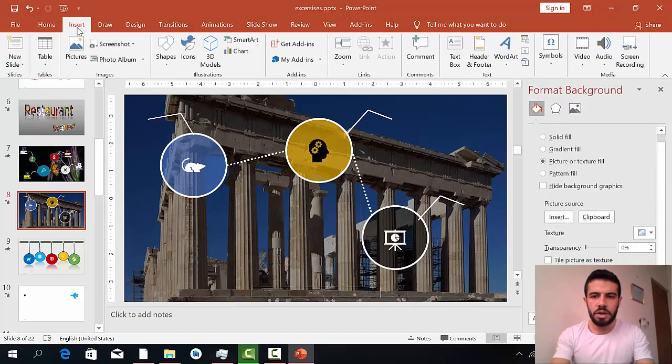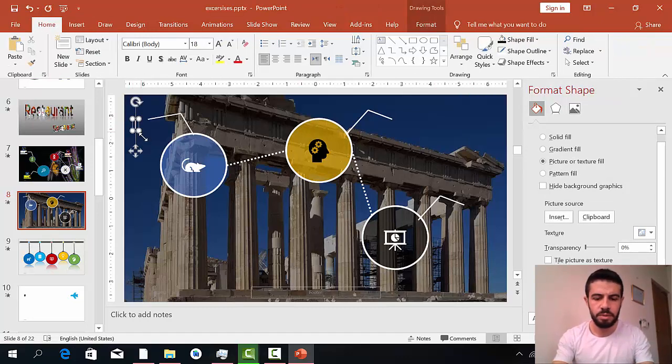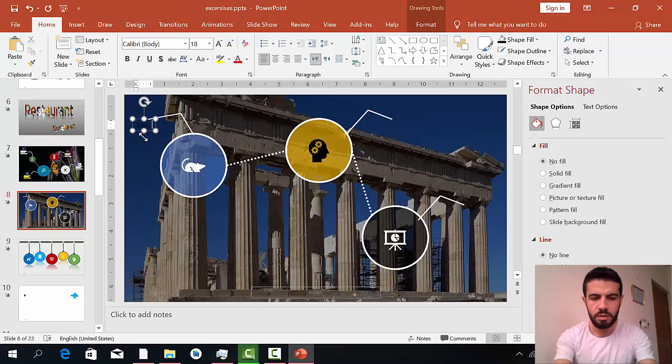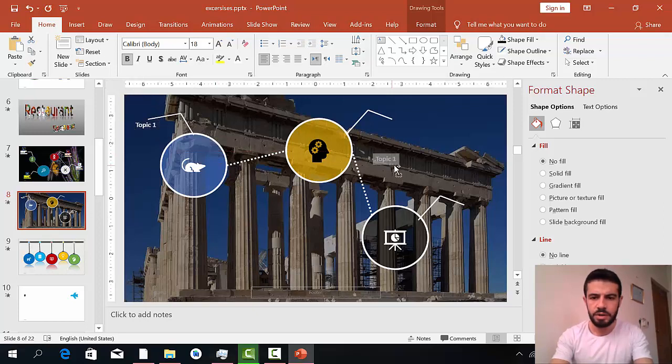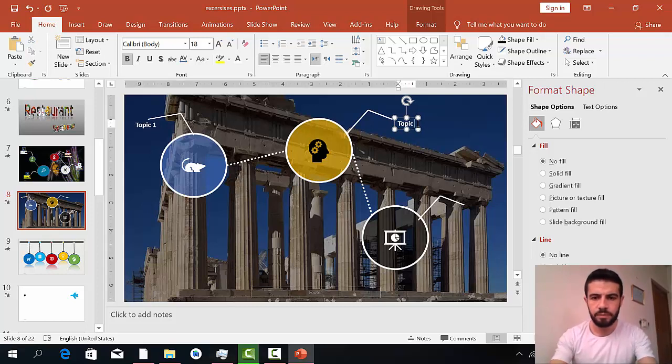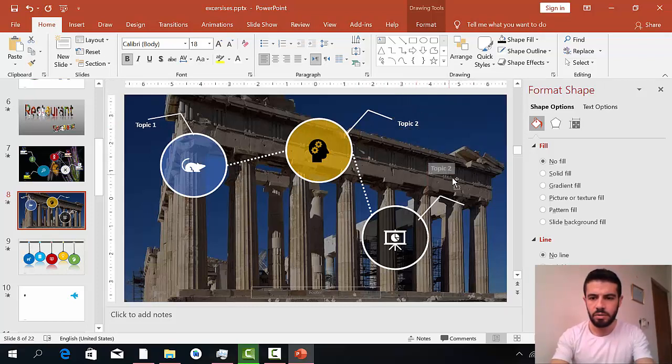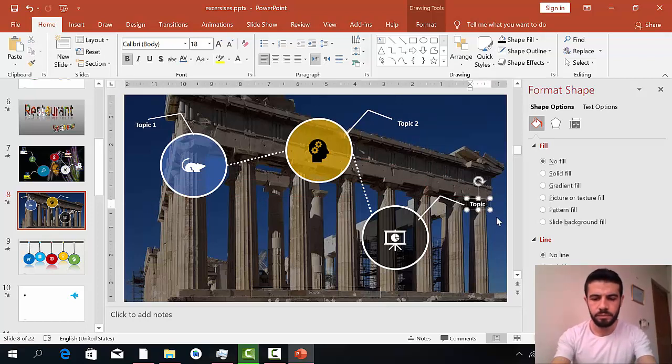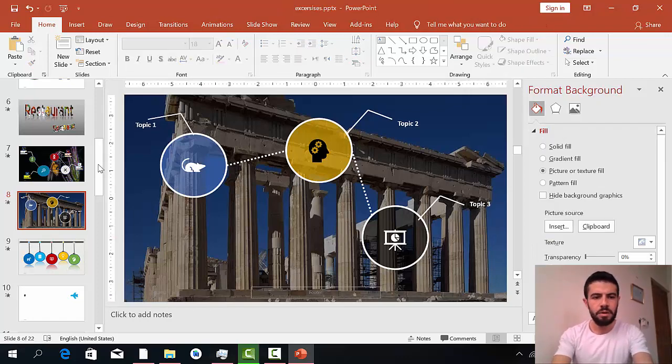After that I need to add some text, so from here insert and text box. So here I add some text, for example topic 1, and change the color, I can change the size, make it bold, and also I can change the color to the white here. Then same thing here, and I just copy paste it, and then here I need topic 2, for example. After that select that to add a topic 3 like this here.